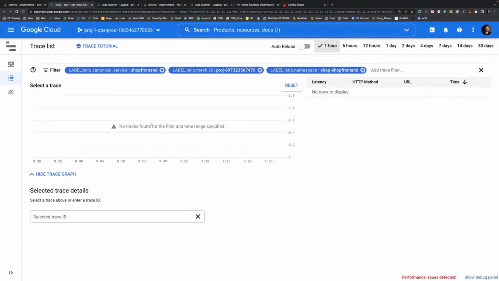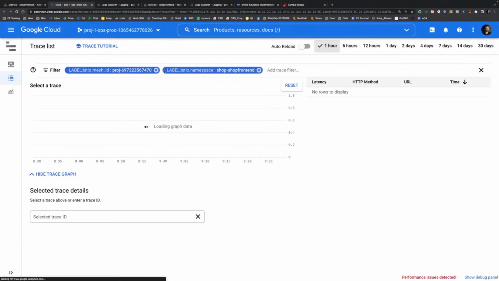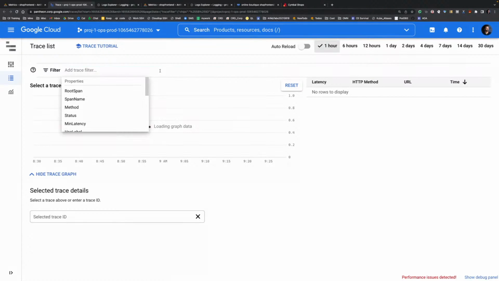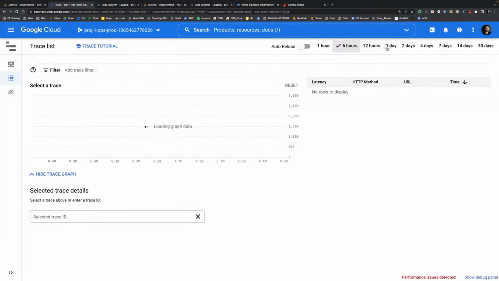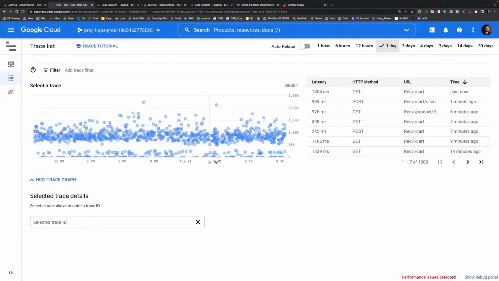Once again, I'm staying within the console, right? So I did not install anything else. I'm going to get rid of all these filters. If you have not seen a trace before, the way the trace is read is the x-axis is the time. So again, it's showing me kind of the last hour. I can change this time to 6 hours or a day or whatever you want, and that'll show you that.